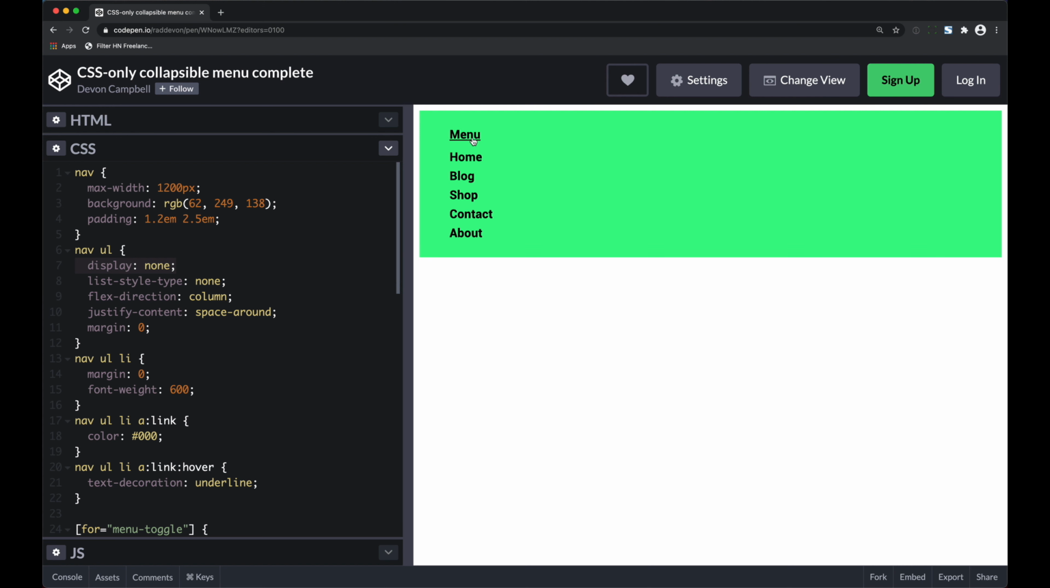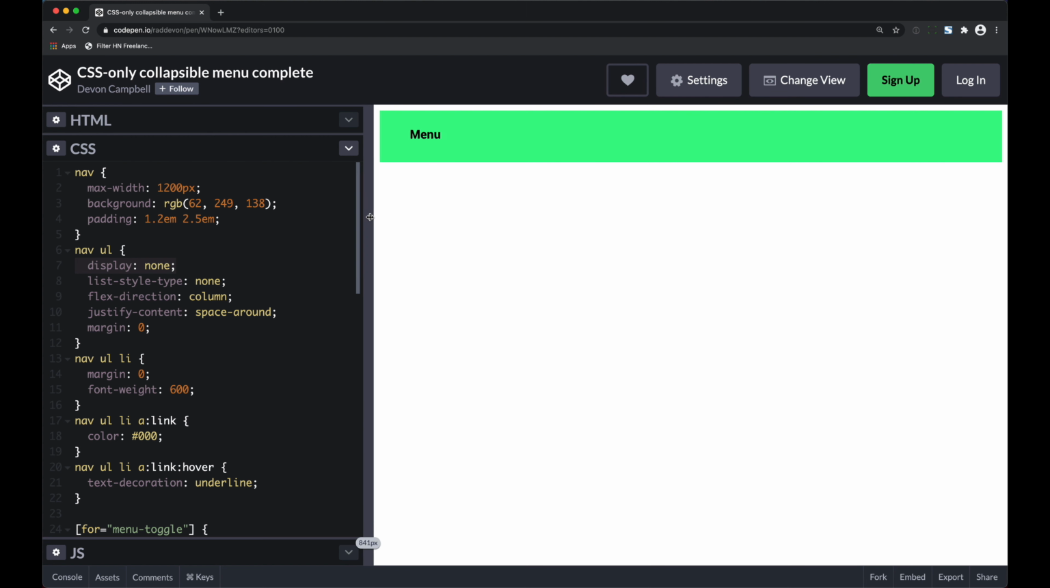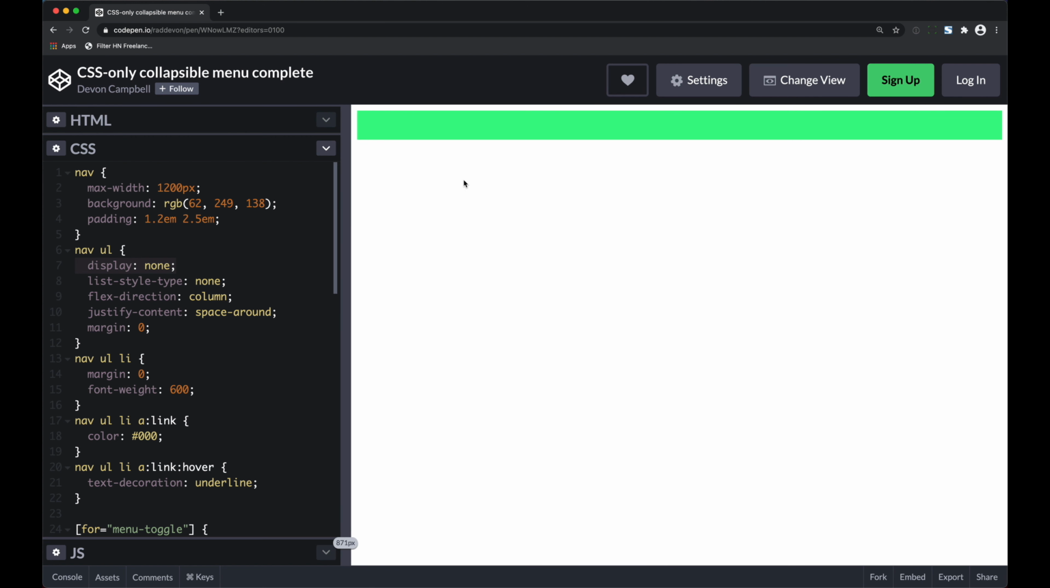So we have our collapsible menu. You may think we're done and we're almost there, but we're not quite. Here is the piece that is missing. If I pull this back out now, it's gone. Now our entire navigation is gone.